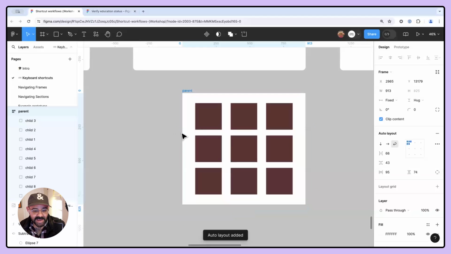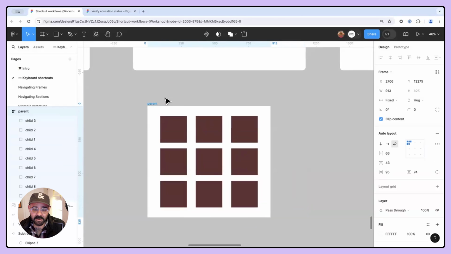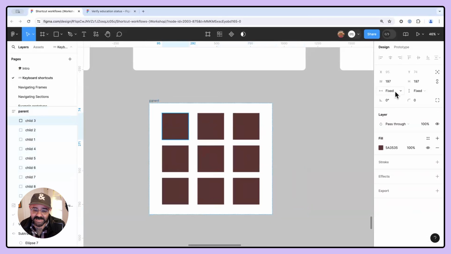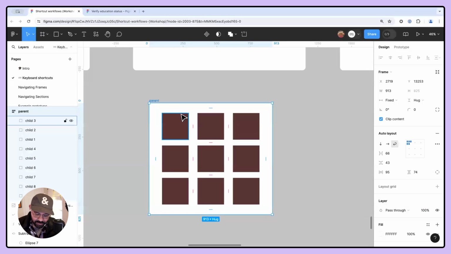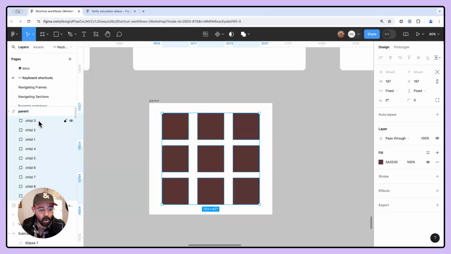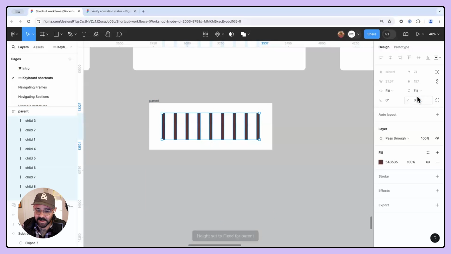So if I press Shift A, this is automatically going to make this into auto layout. So here I'm in auto layout. The objects inside are all set to fixed values. If I wanted to change how each of these objects' current resizing behaves, I can select the parent, press Enter. It selects all of those child objects and I can change them all to fill container and fill container.